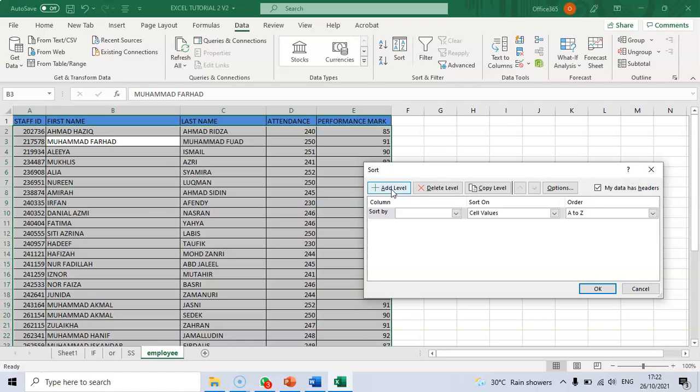But my example in this video does not permit me to accurately sort using two levels of data, so I will just use only one. But if you want to add, just click this button, Add Level. If you make a mistake adding a level, then you just click the Delete Level button.